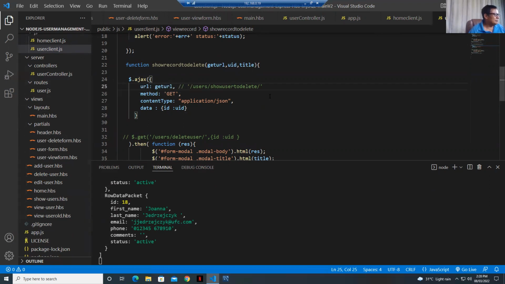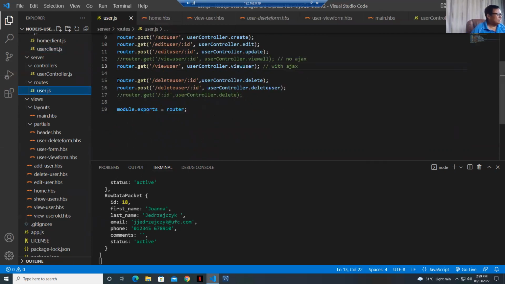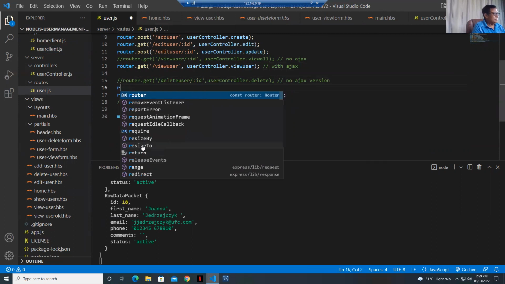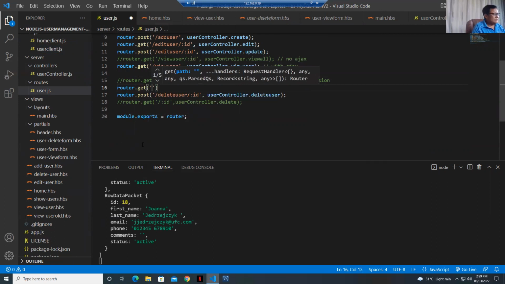Okay. So there's the delete user. Do you follow? There's the get. This is the old version, no AJAX. No AJAX version. So we'll need to get show user to delete. That's our path, no?